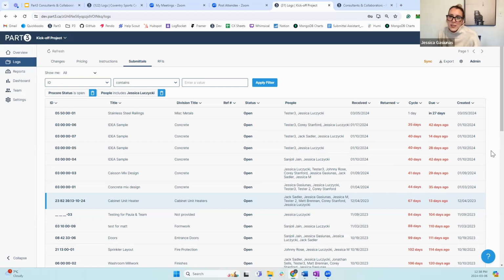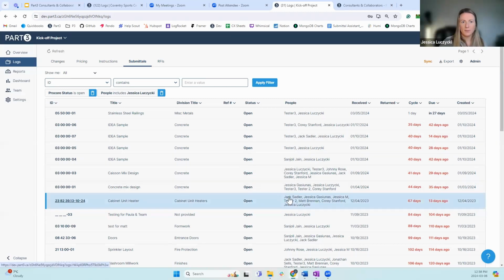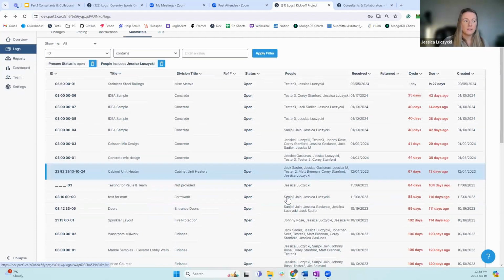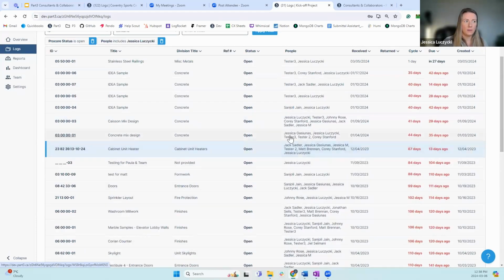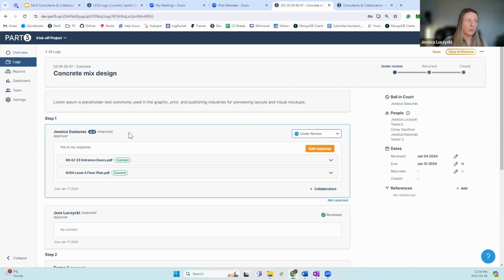John is asking, is there a way to change who is the ball in court for Procore projects? Currently, only the ball in the court person can return RFIs and submittals back to Procore. Yeah, unfortunately, that's a limitation of Procore and the way the GC sets it up. One way that you can get around this is having that conversation with your GC about who they put in the ball in court.